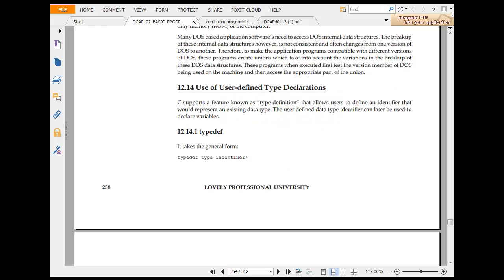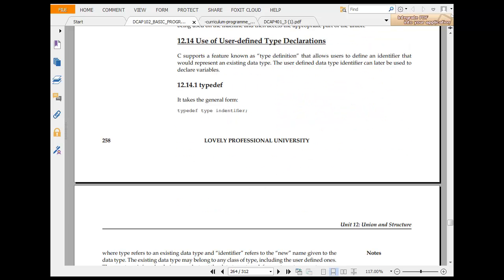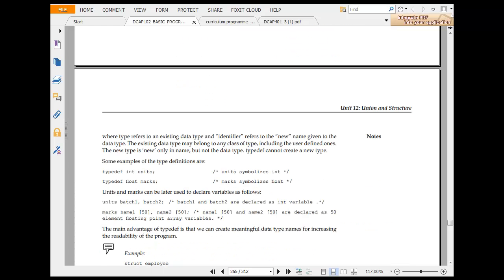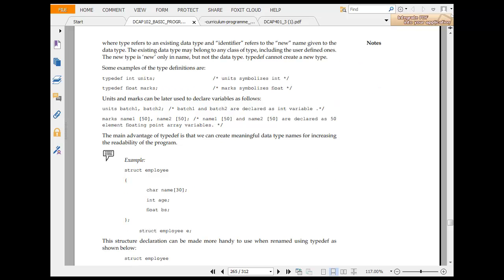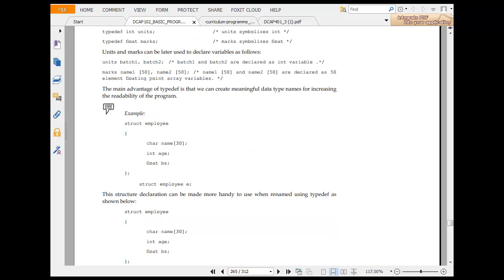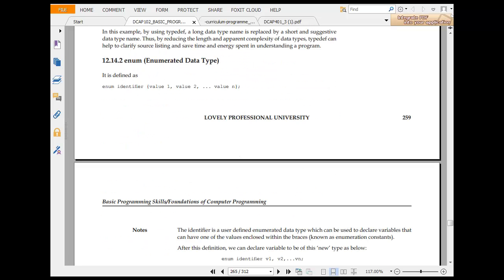User defined type declaration, typedef. C supports what is called typedef, which allows us to define an identifier that could be reused. Typedef type identifier, where typedef refers to an existing data type and identifier refers to a new name given to the data type. The existing data type may belong to a user-defined class or not. So typedef int units, typedef float marks. So marks symbolizes float and units symbolizes integer. So this is the type definition. So units batch 1, batch 2 and so on.